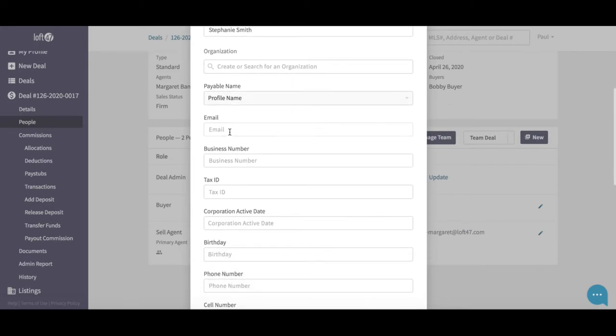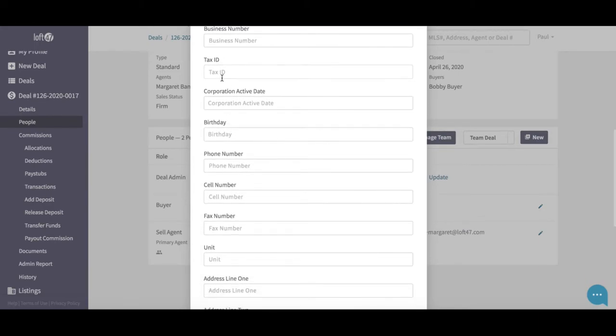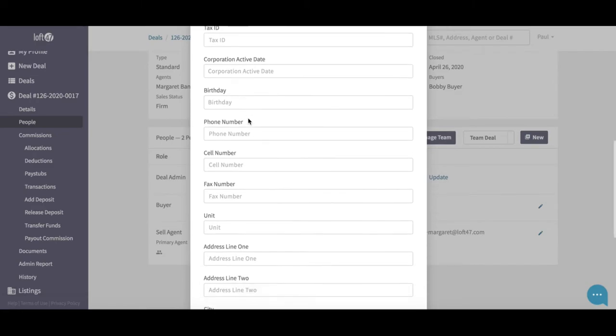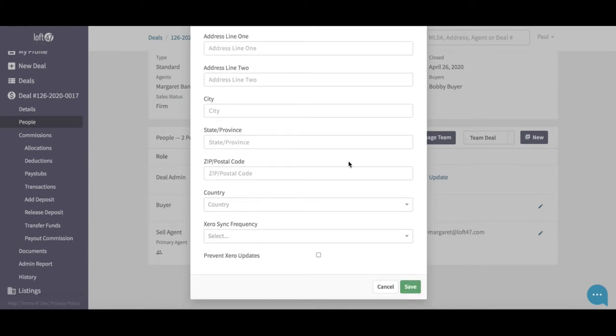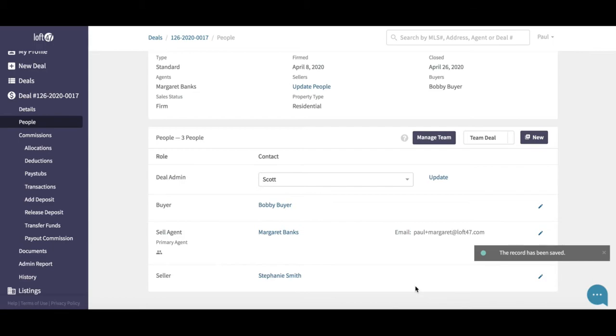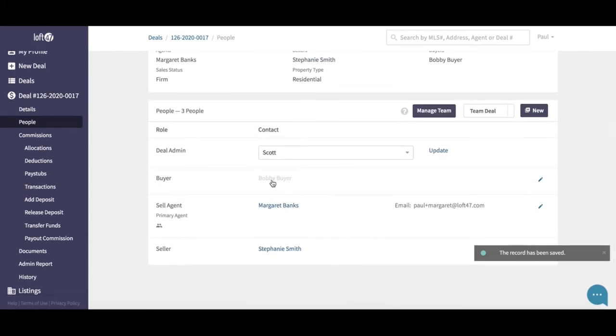I could then go ahead and enter an email address. You wouldn't really enter tax IDs, corporation, obviously for a seller or buyer. You can enter phone numbers, and you can enter any of the personal information that you want. If you hit the save button, you can see down here we've now got a profile for the buyer, a profile for the seller.